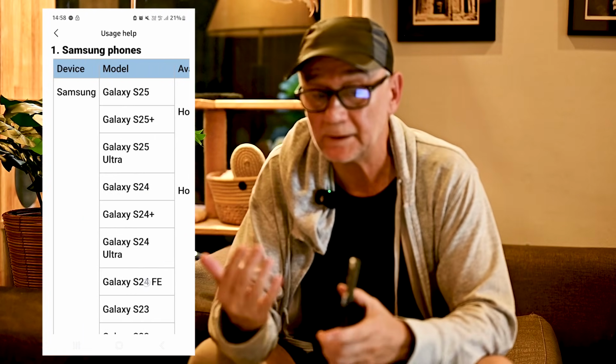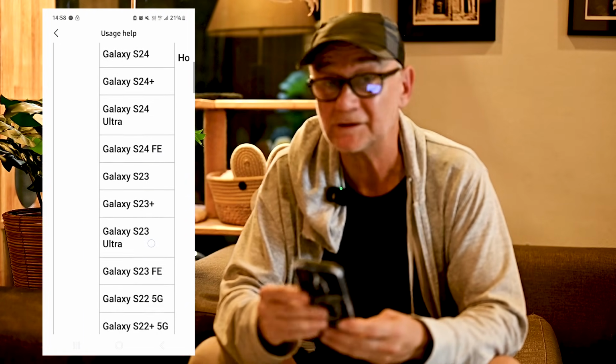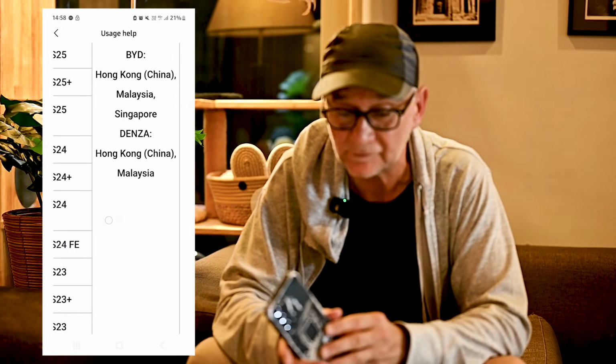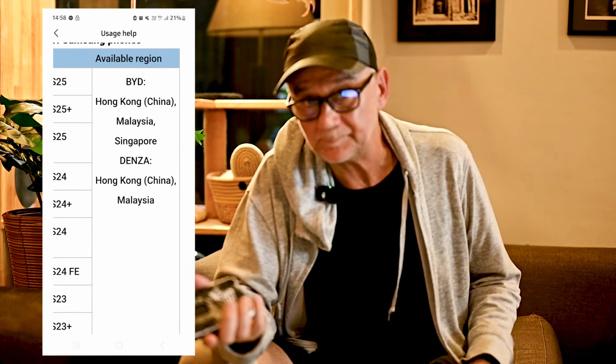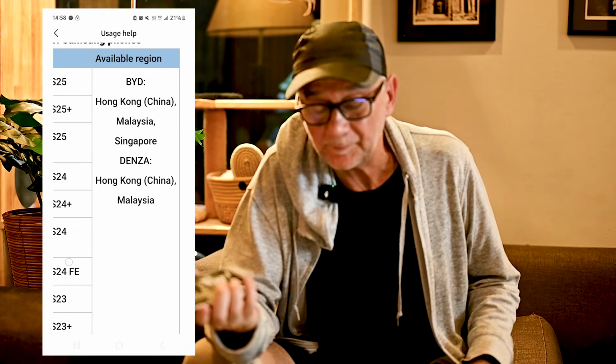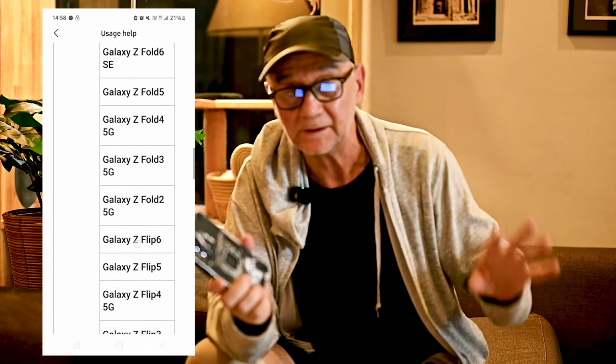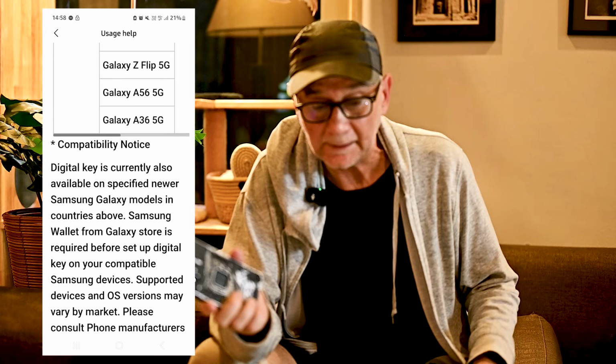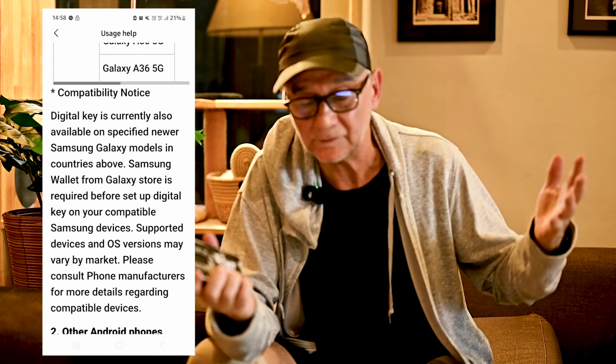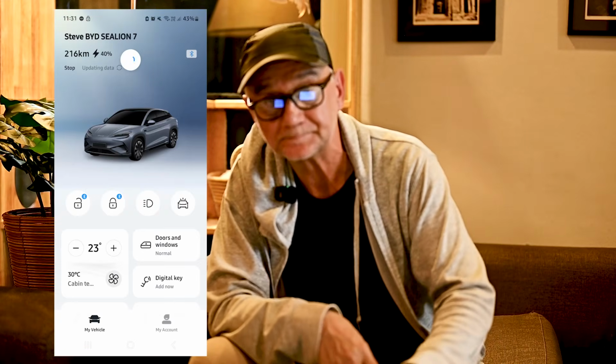Now, note too that the help section also explains that the digital key is not available in some regions of the world. So that's a shame, but not a deal breaker. I'm hoping, of course, that future updates to the app will allow me to access the digital key feature. Until that time, I can make do without it. It's not a big deal.